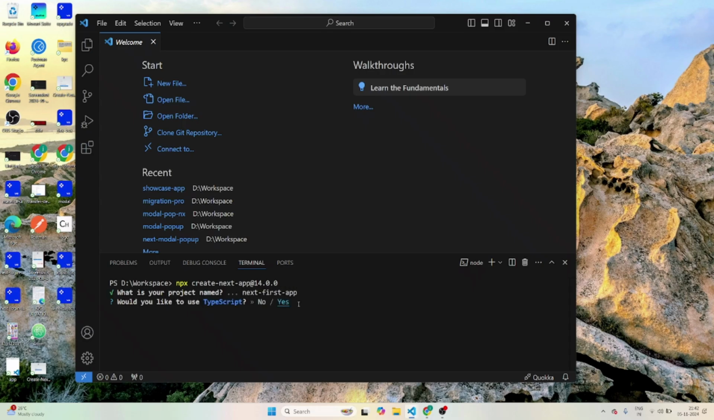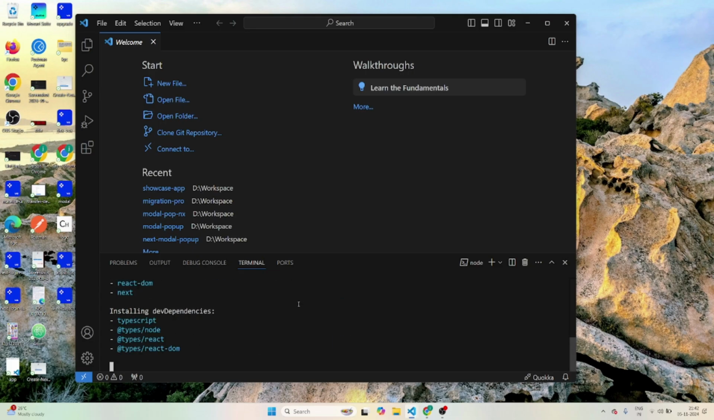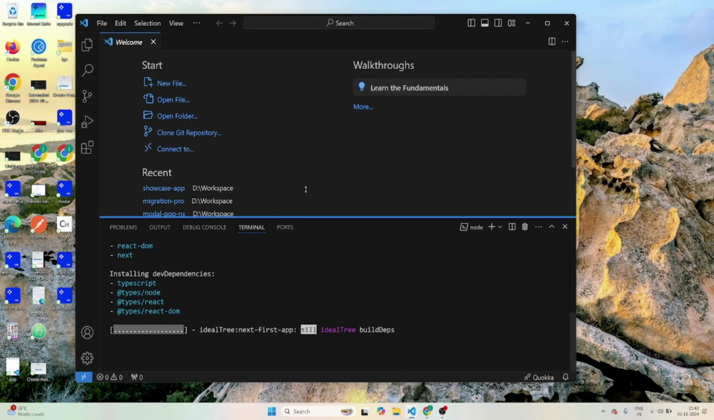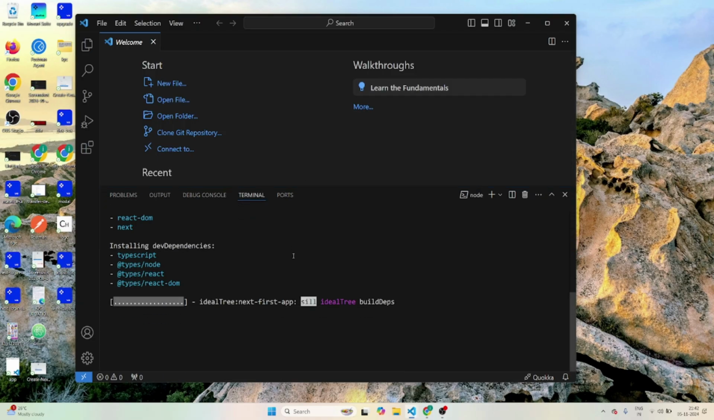first app. Would you like to use TypeScript? Yes. Would you like to use ESLint? No, at the moment. Tailwind CSS? No. src directory? Yes. App router? Yes. Customize? No. That should help you get started with your Next.js application. Once the dependencies and everything are installed, you should have your Next.js application with some boilerplate code.